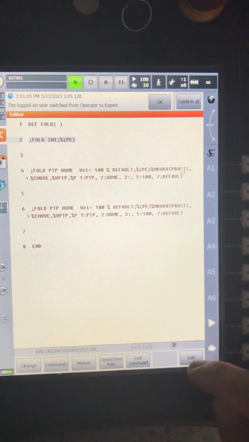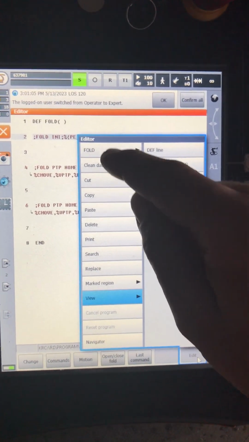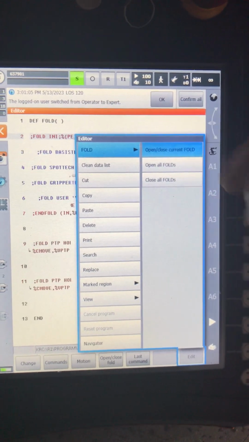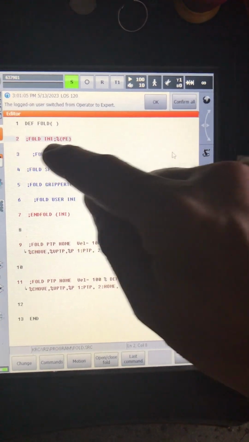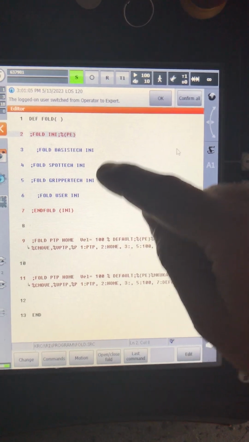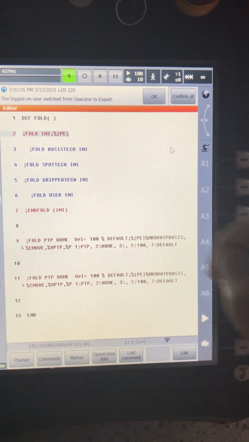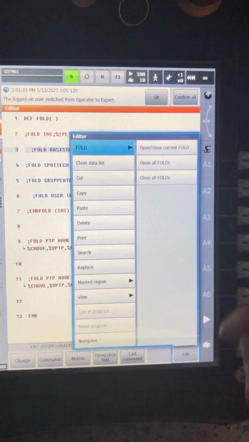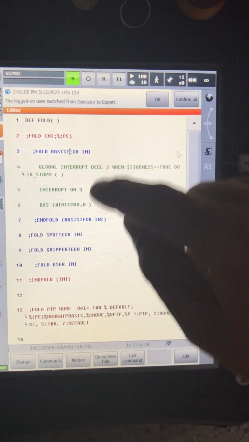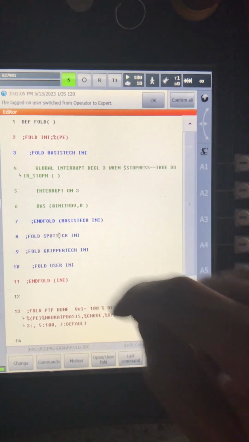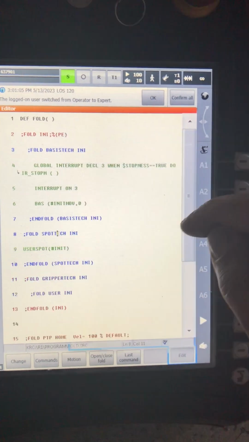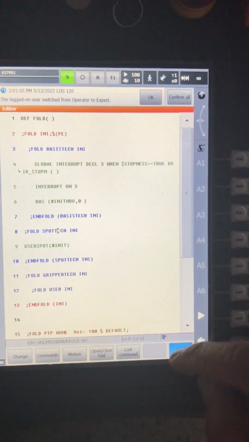If you go to fold, open, now we see this fold, initializing, has these things going on. And here there's another fold. If you open it, you will see what this does. And there's another fold here. If you open it, you see what this does also, and so on.